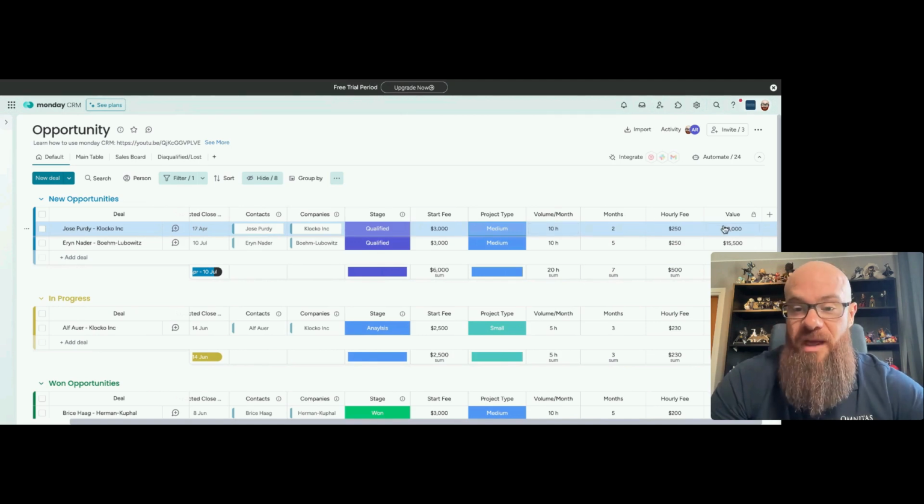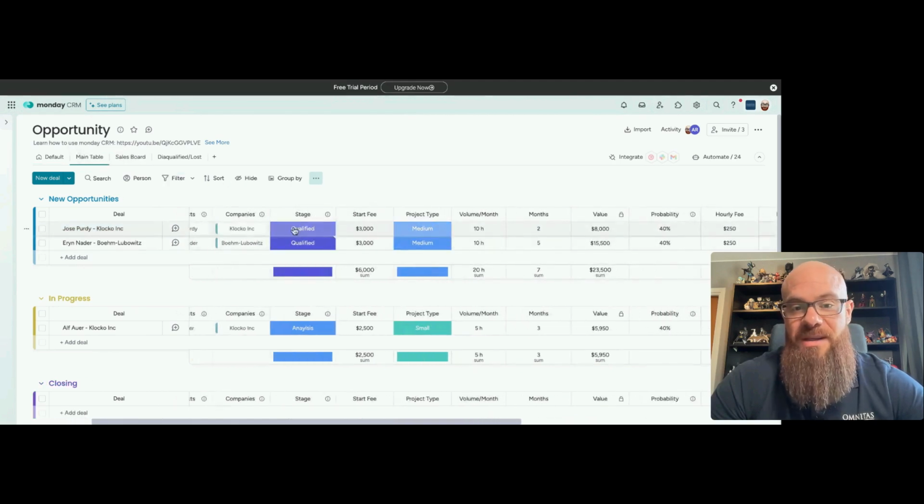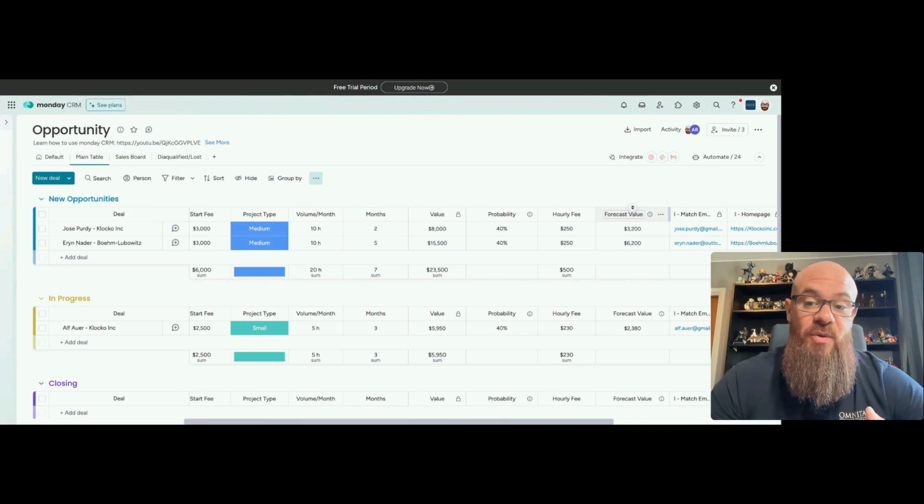This will give us a value. Behind the scenes in the main table, we of course have a forecasted value that uses the deal stage. So let's jump in and see that. Based on the deal stage, you can get an automatic probability, and that of course can give you a forecast value. So if you want to do your dashboarding based on the forecast instead of the actual value, you have those options.